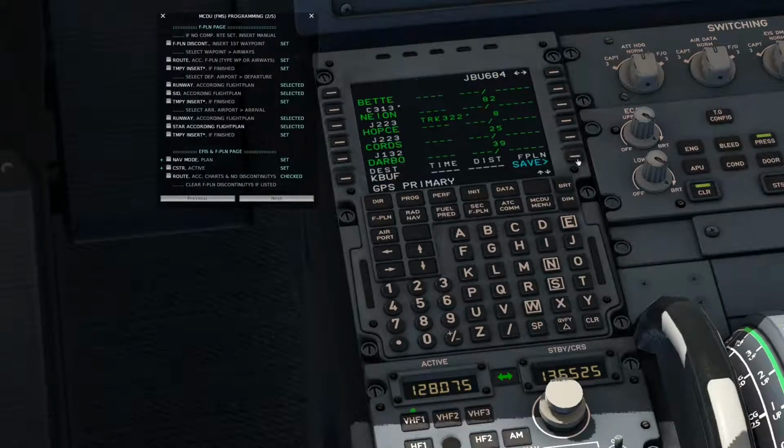And we're going to insert that. And then from ULW we're going to go direct to Beanie, B-E-N-E-E. Insert that. And then we're going to clear this flight plan discontinuity. Oh, clear, there you go.